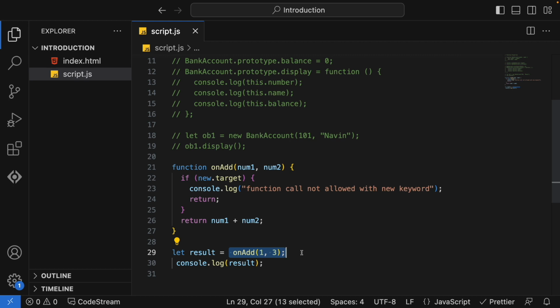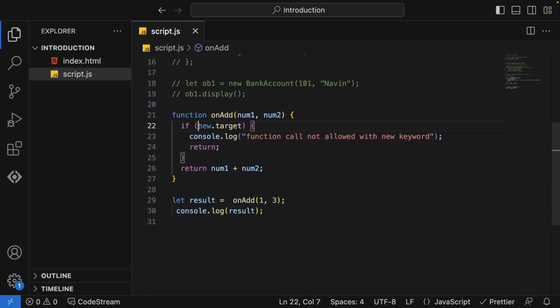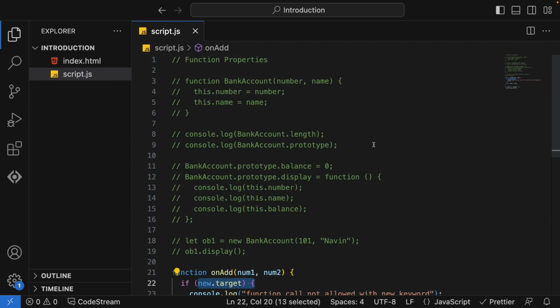So this is how we have seen how the prototype will work, how the length of a function will work, which is an object internally, and we have also seen new.target. So the function properties help us to change its behavior internally, which is already defined by other developers or maybe by yourself.